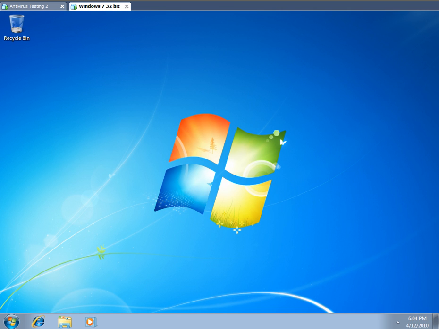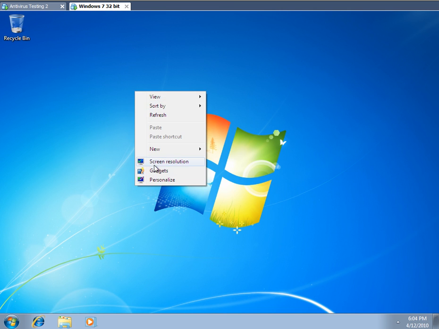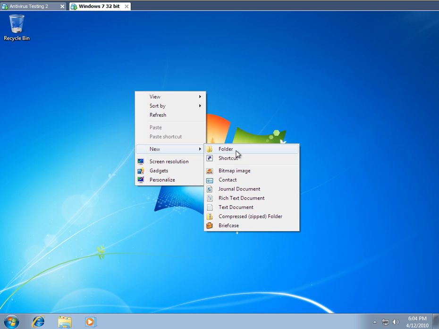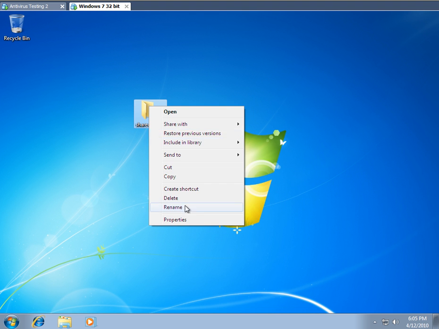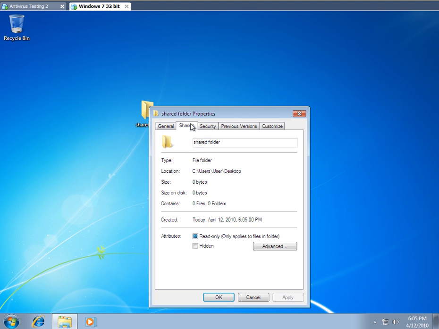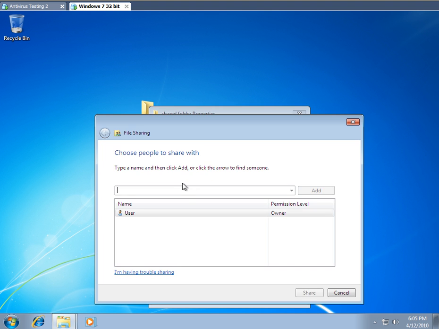All right, and now what you'll need to do is create the folder that you want to share. So I'm just going to create a new folder here. Let's call it shared folder. All right. Now what you're going to do is right click on that folder, go to properties. You're going to go to sharing. You're going to click share.